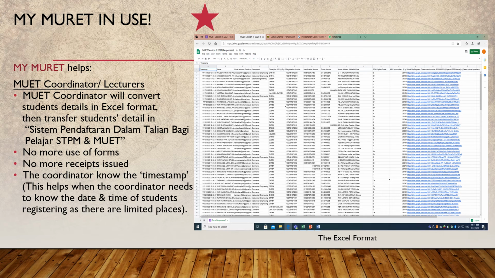As you can see, these are the students' details in Excel format. Now, there is no use of forms or receipts for the coordinator to reconcile, as we are using Google Form, whereby all the details and information can be generated in a nick of time.